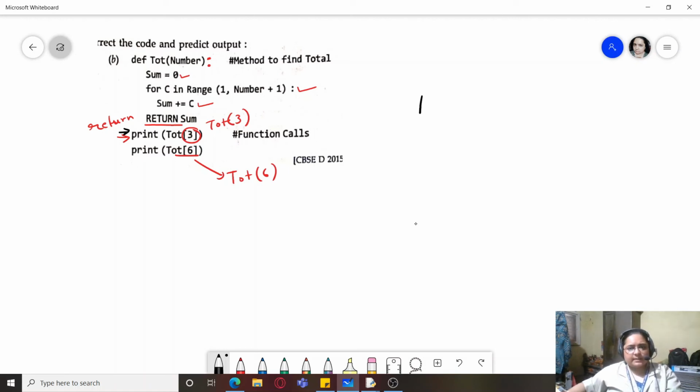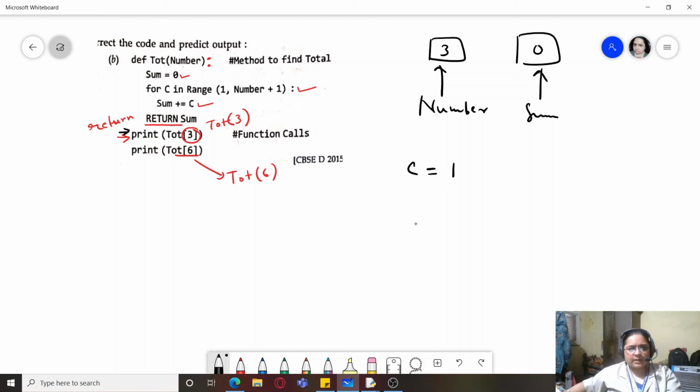This 3 will be accepted by number, so number will be having the value 3. Then we have sum which has the value 0. So for C in range 1 comma number plus 1, that means C equals 1, 2, now number is what, 3, 3 plus 1, 4, that means 1, 2, 3. Sum plus equal to C. So sum will be, it's quite obvious, the sum of these three values, that is, it will be 6.